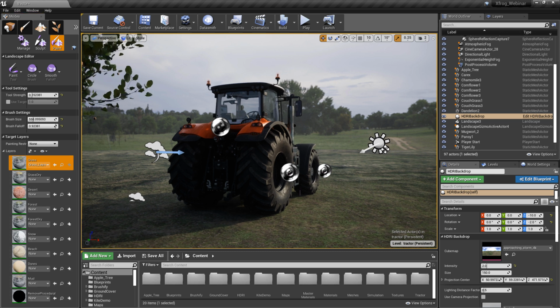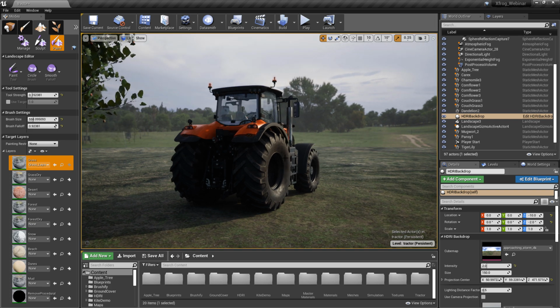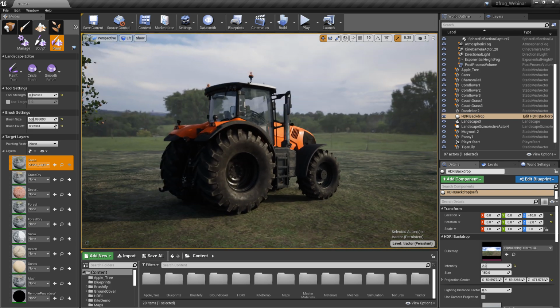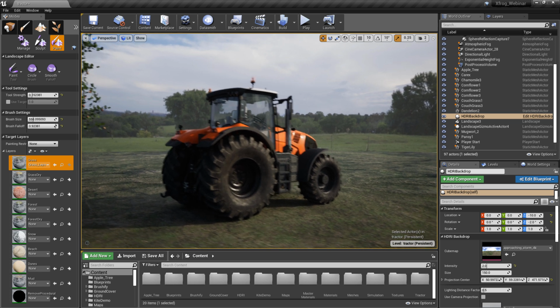Now for this demo, I'm not going to be doing too much with it. I'm just going to sculpt out a few little rolling hills here in our scene, and then we're going to scatter our XFrog plants around.